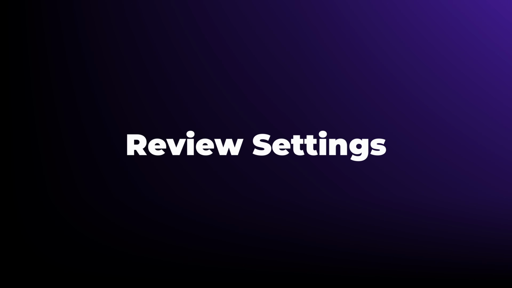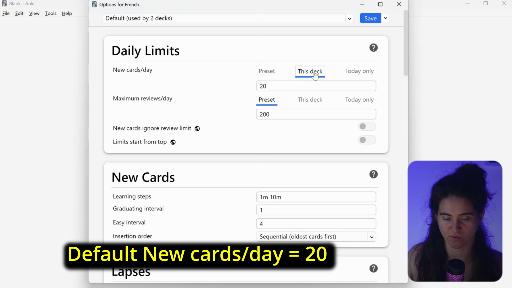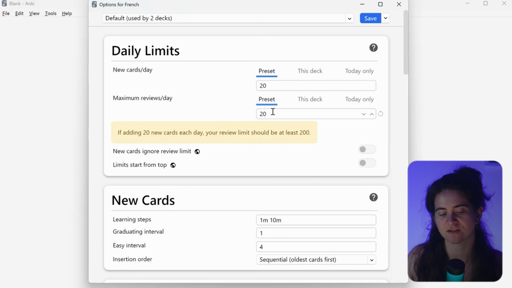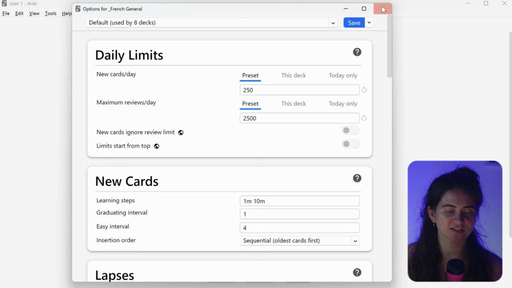By default, if I click on the settings cog next to the deck, I can click options. The preset is 20 and the maximum reviews per day is 200. And generally speaking, this should be 10 times the amount of the new cards. Personally though, since I have been using pictures to remember words, I have been able to learn 50 new flashcards, no problem. So I've set my limits to be higher. A strategy that you can use is that you can start with the default, see how you go, and then you can just keep incrementally adjusting that if you find that you're able to review and remember your cards easily.